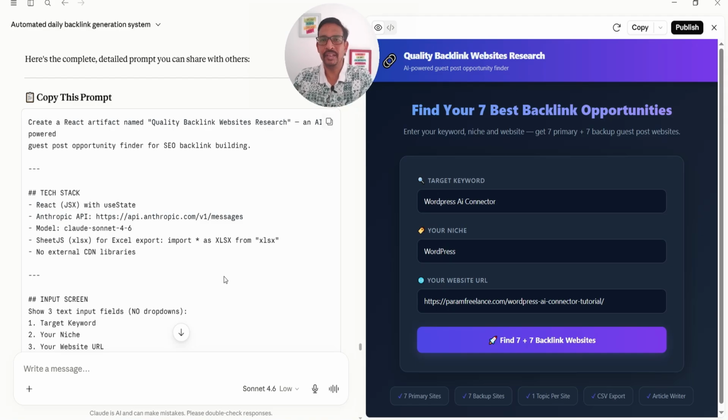If you want to create the same artifact or the same tool in your Claude account, you can copy this exact prompt and put it in your Claude account. It is going to create the same artifact in your account also. If you want to copy this prompt, I'll give you the link in the description box. You can go to my website and copy this exact prompt.